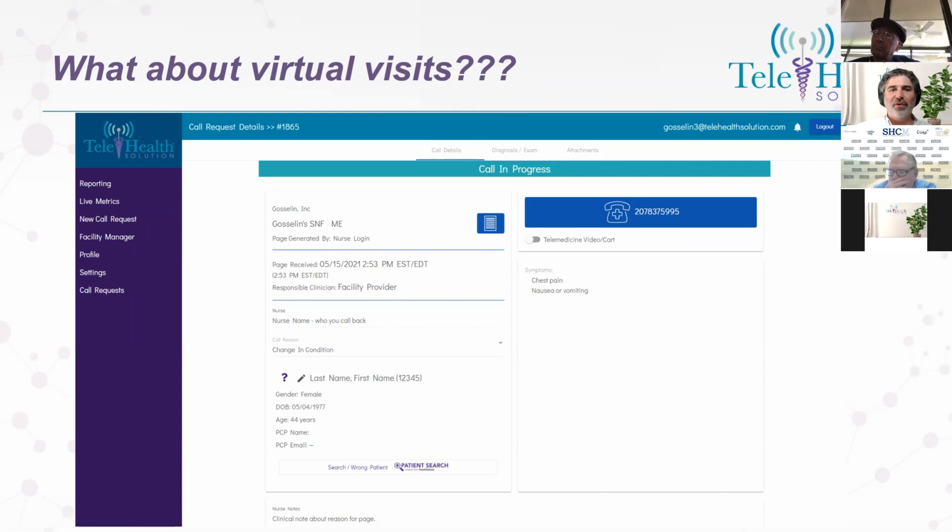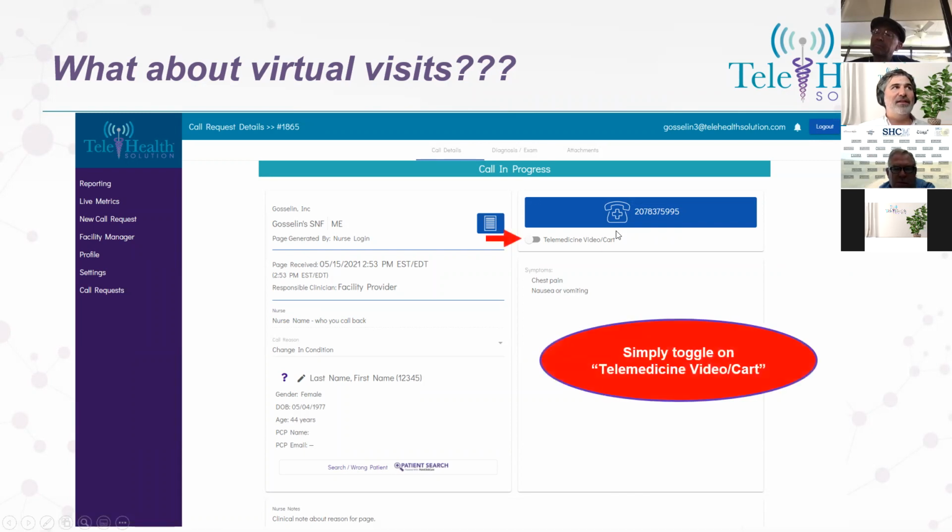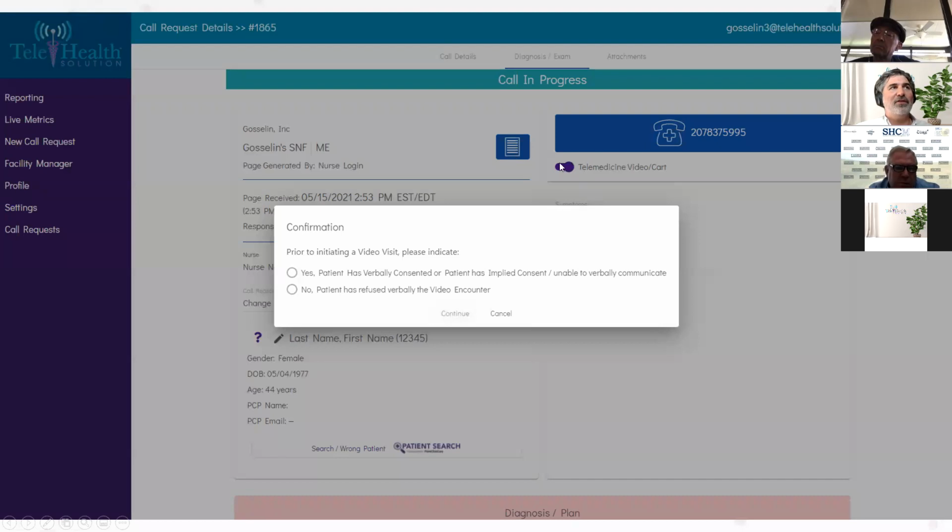But sometimes it's worth you just taking a minute to talk with the patient. To do that, all you need to do is, when you're in the call details page, you'll see the 3 different options: call details, diagnosis, exam, attachments. But right here, there's a little toggle, and you'll see it on either call details or diagnosis exam. When you toggle it on, you'll see it turn purple.